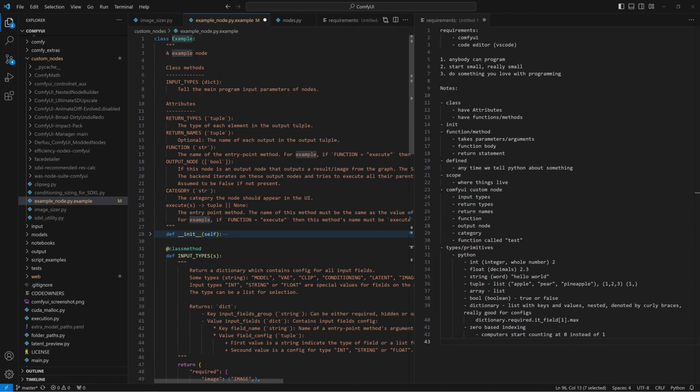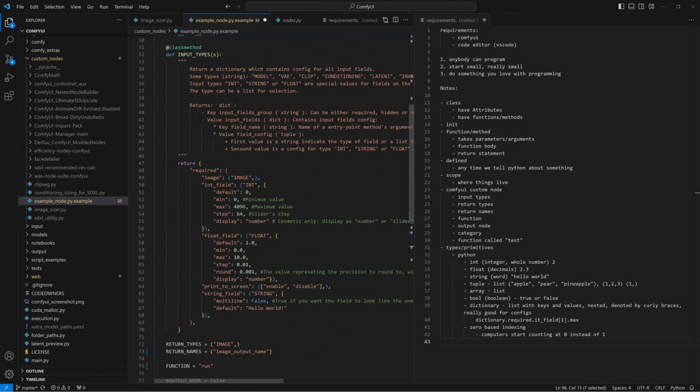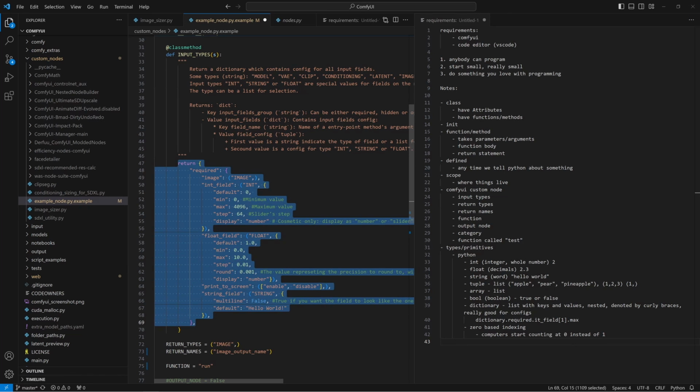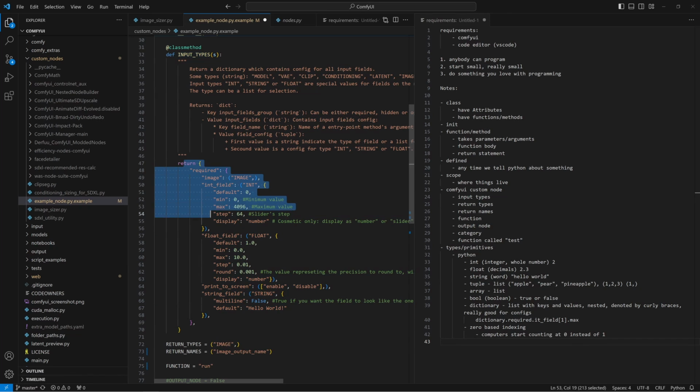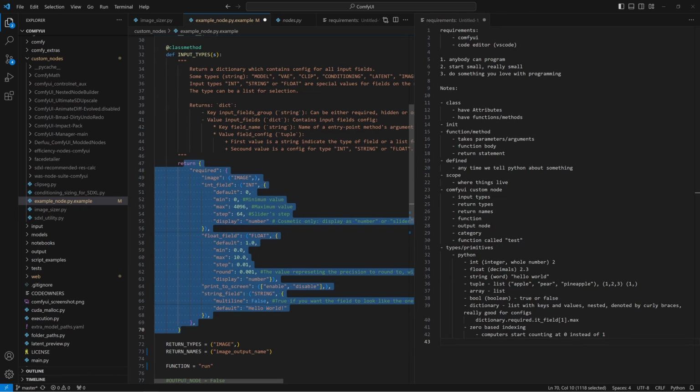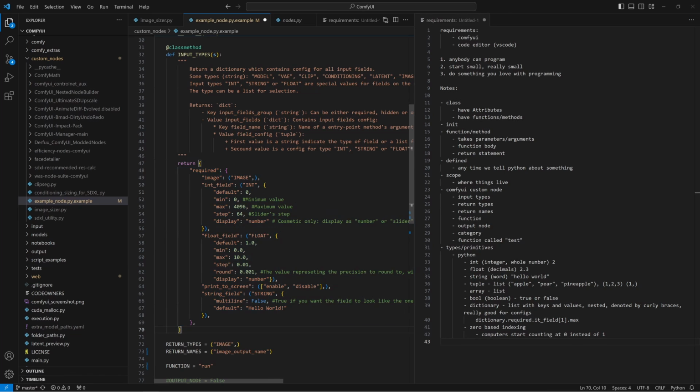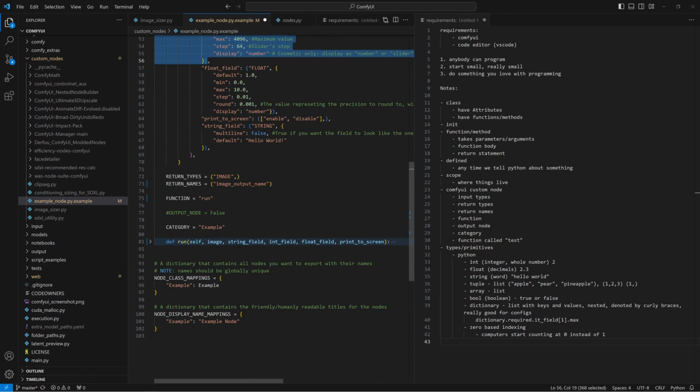Okay, so that's a rundown of our example node and what's called the interface or the API that ComfyUI is going to look for. This is how ComfyUI knows how to talk to this thing. We just described all the pieces. So in review, we have some input types. Those can be things from ComfyUI or things from Python. And this method is going to return a config in the form of a dictionary with various keys and values.